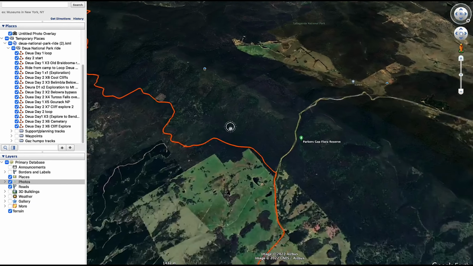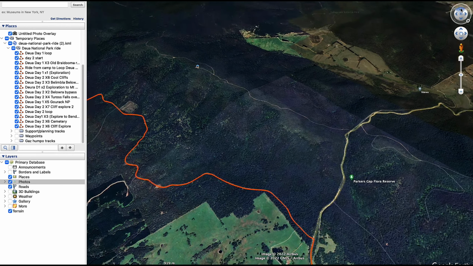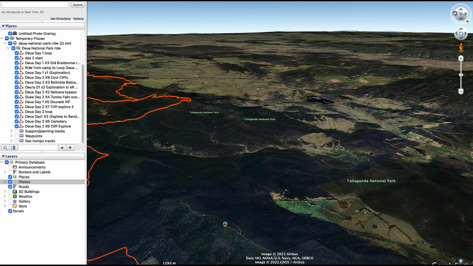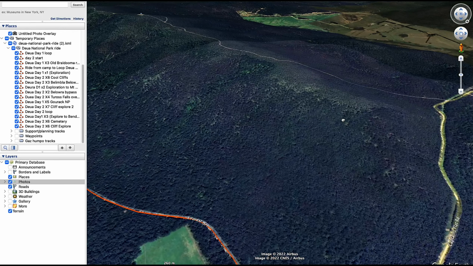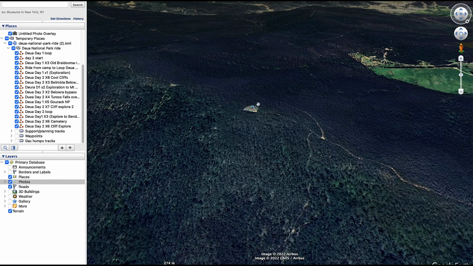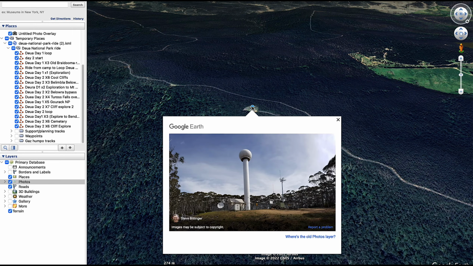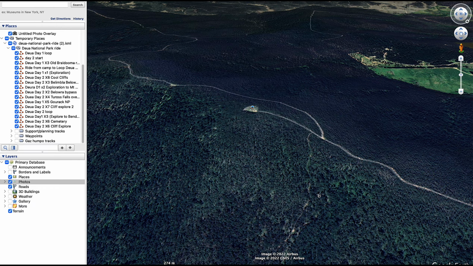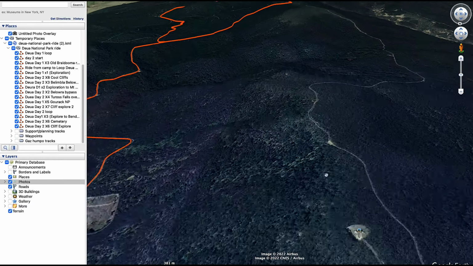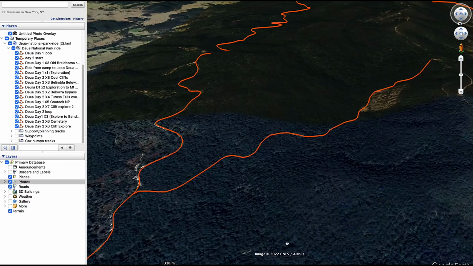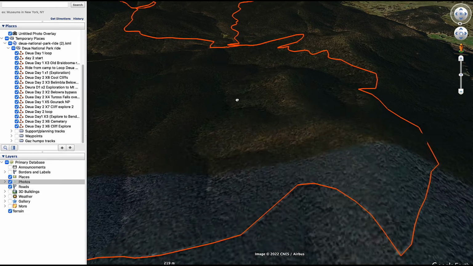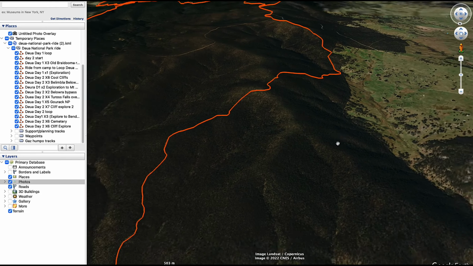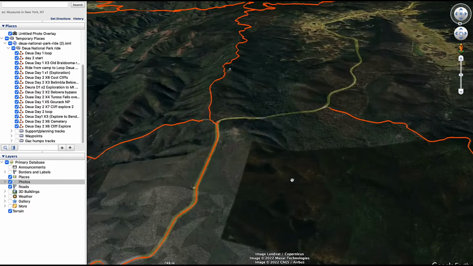So for example, here, let's get down lower and look out. Okay, so you can now see that there's a ridgeline track here. There's an interesting picture, so I typically click on that. It looks like some sort of radar, weather radar or something up there. I'll just scoot along the route and have a bit of a look at it. And I find it really interesting to get a sense for the terrain.